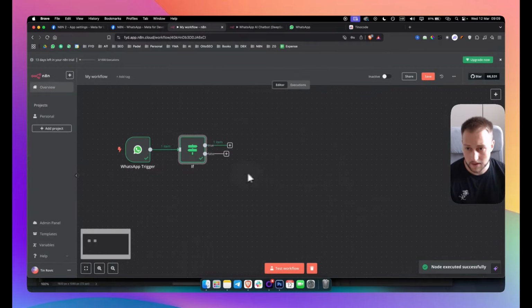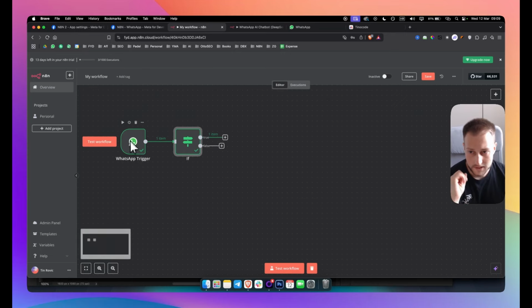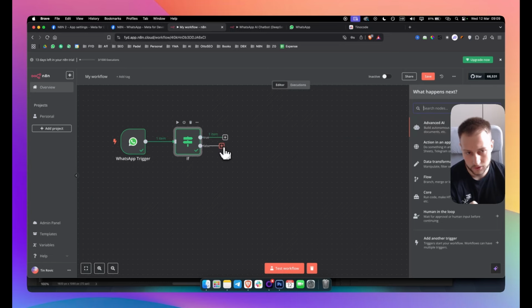So now we have a WhatsApp trigger and an if statement here. Again, when someone sends a message, the if will just accept the message. And if that is true, we're not going to use false, we're going to use an AI agent.